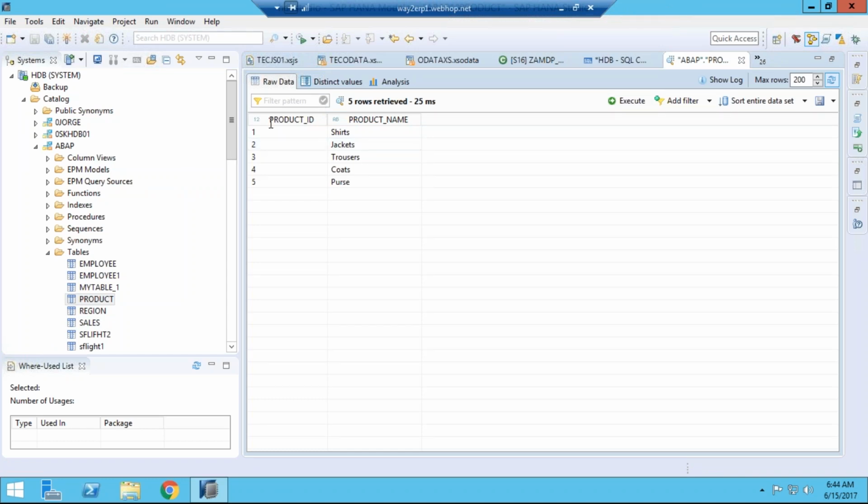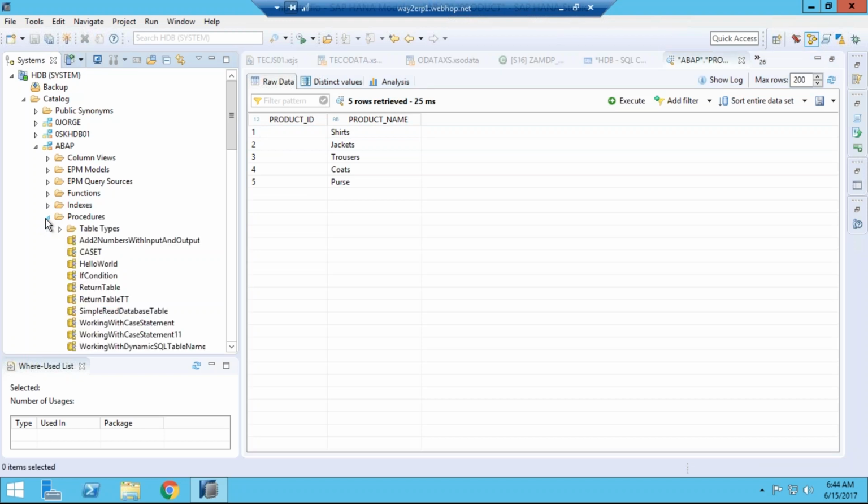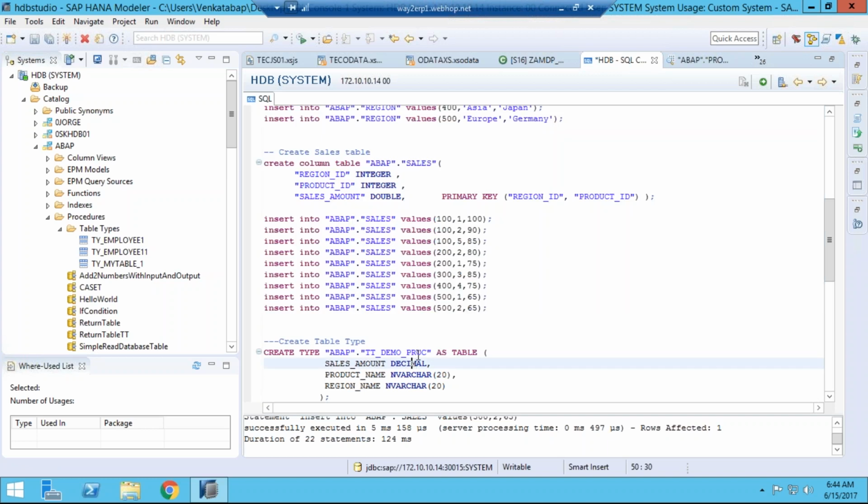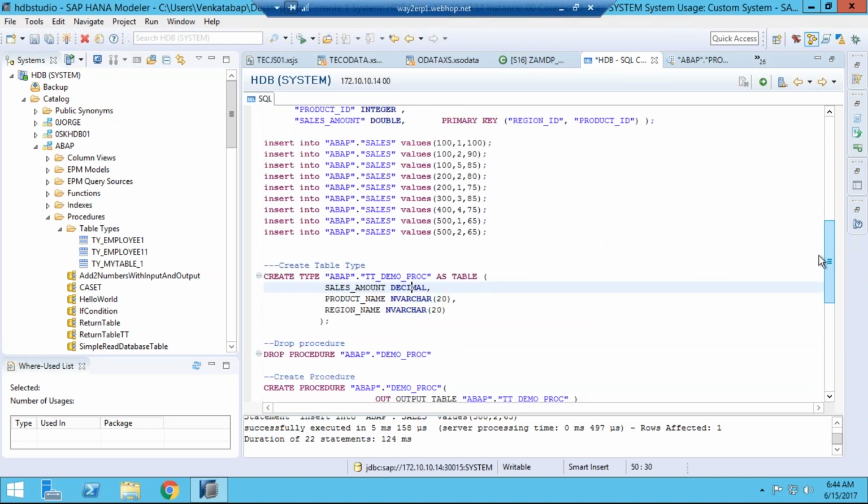Data is available. Now I want to create a table type. In procedure we discussed about table type. Table type is similar to a global internal table. So I am creating a table type with the sales amount, product name and region name. Region name from region table, product name from product table. I am taking these 3 parts.